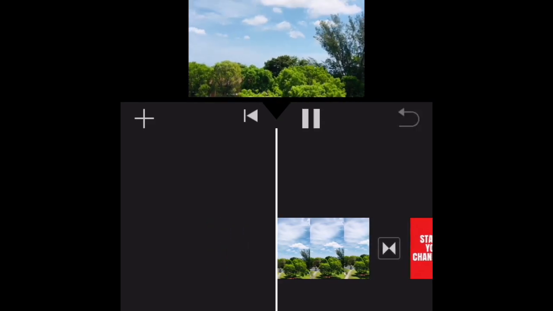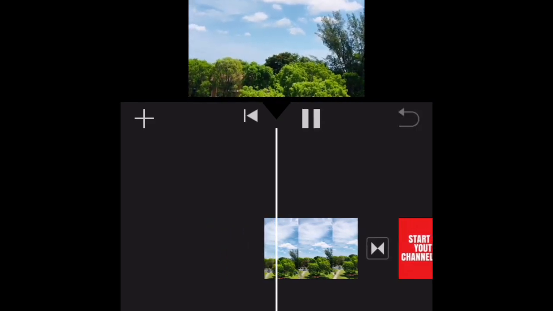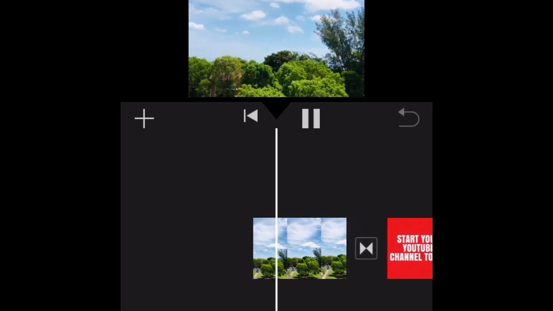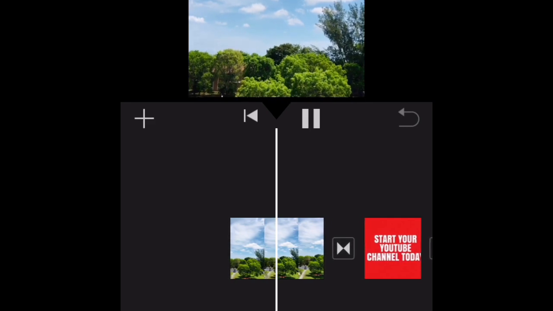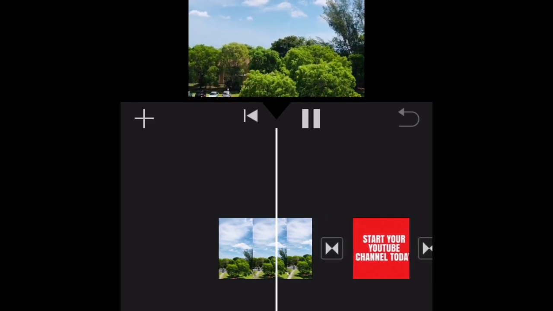Now let's play it so you can see. As you can see, it's moving, it's playing. All right. So now you also have the option to add text to your video.